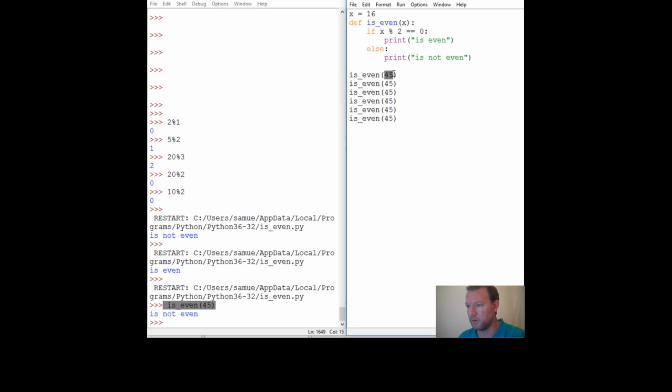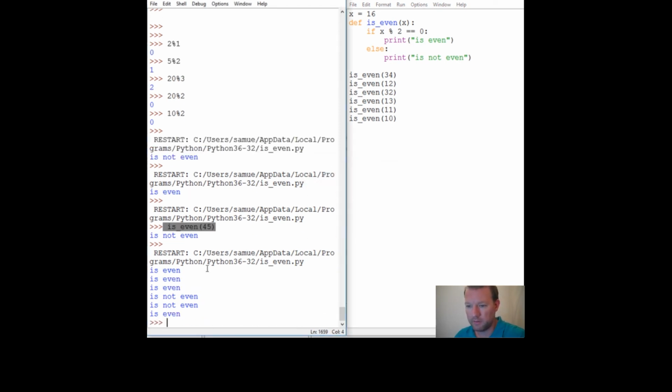Let's just make sure that we haven't messed anything up. 34, 12, 32, 13, 11, and 10. So let's just run this. Is even, is even, is even.